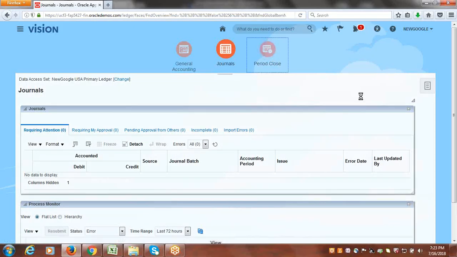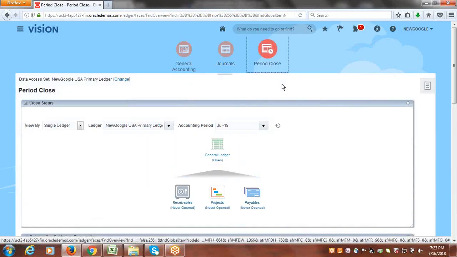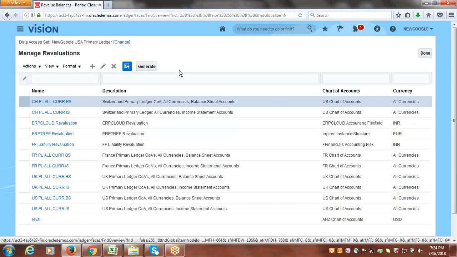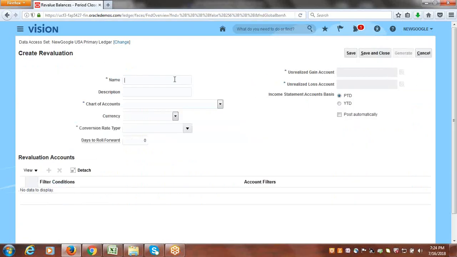Go to period close task. Okay, go to period close. Go to task list. Say revalue balances. Okay, here we'll go and create the revaluation. Just click on create. Just to submit that revaluation, we'll go with the criteria selection.